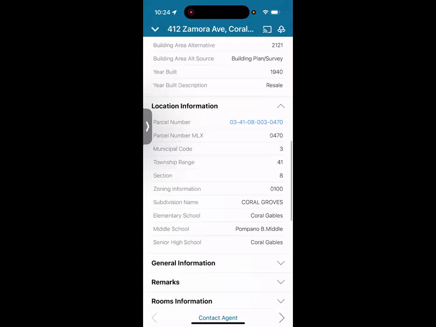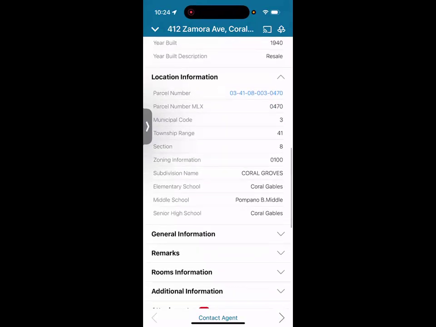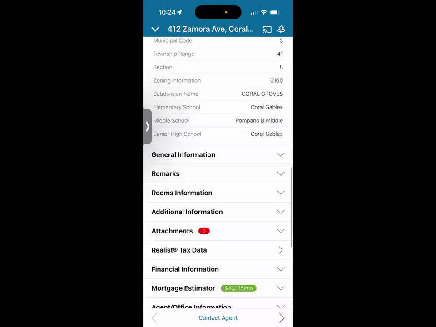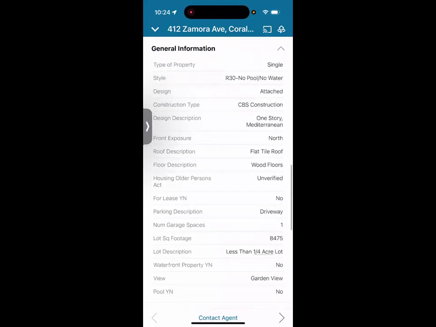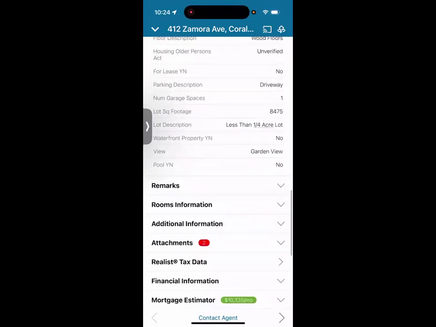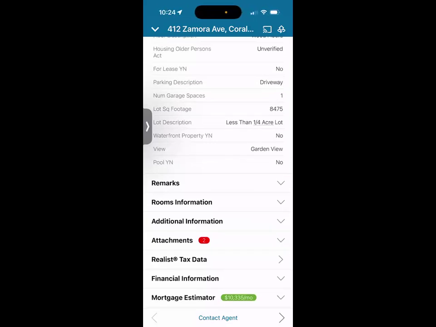Location information, it's going to tell you the folio number, which is a parcel ID number, subdivision, schools in the area. General information, it's going to go ahead and give you the fact that it is a single family home. It does not have a swimming pool, right? Construction type, design description, roof type, whether it's in a HOPA community or not. Is the home for lease? Yes or no? Lot square footage. All right. So it gives you everything, even pool, swimming pool.